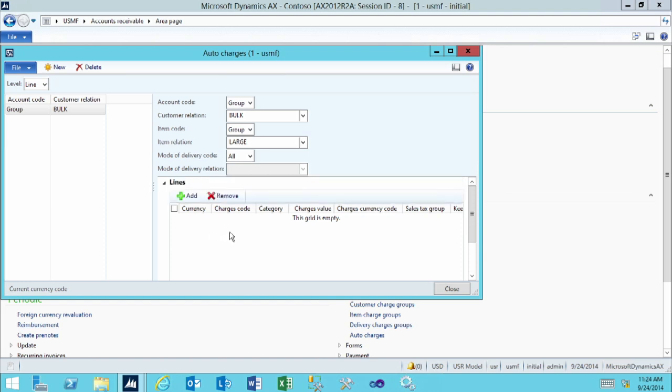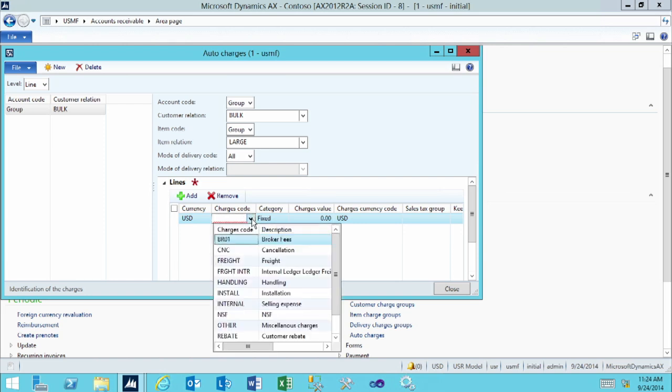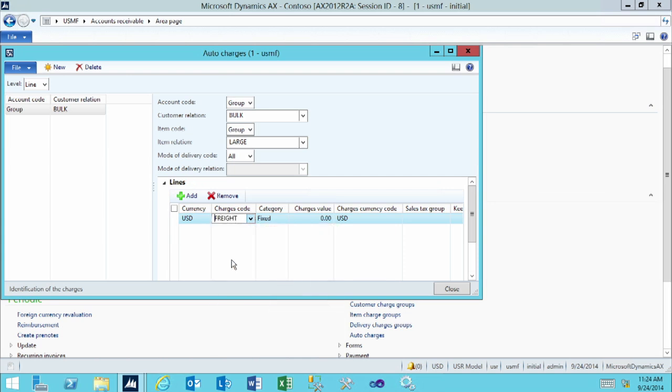Once you've created the combinations of which items, customers, and modes of delivery, you can click the Add button in the Lines Fast tab. In this particular example, we'll make the charge in US dollars. In the Charges Code drop-down box, I need to select which fee I will be adding. So I'll select the one called Freight.